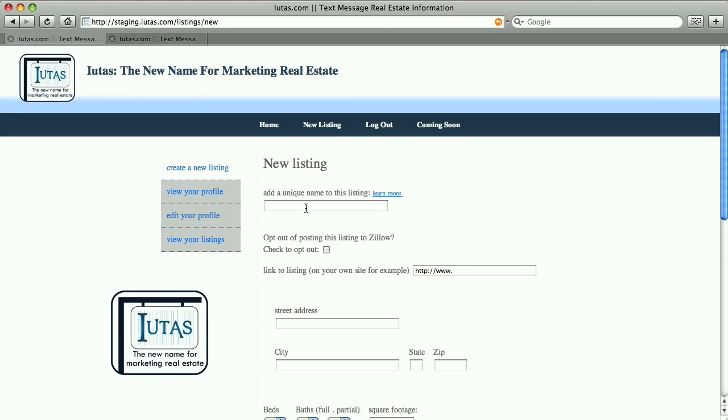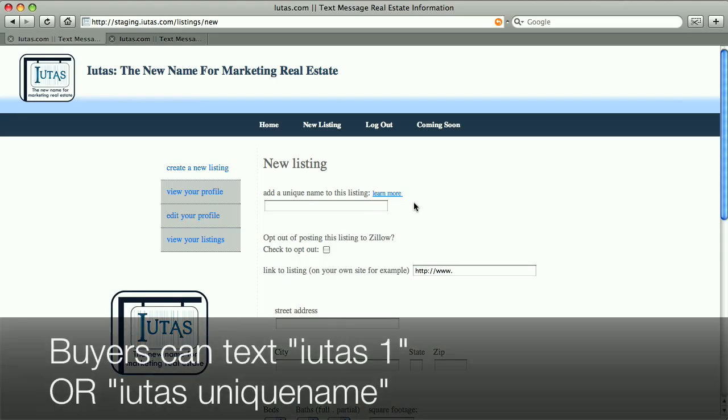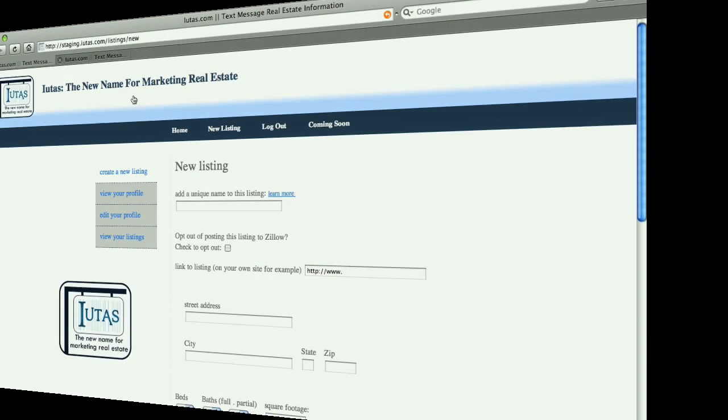The first thing that I need to do is create a unique name for this listing. The unique name is a powerful feature. Not only does it allow you to send text messages to the Iutas ID of this listing, but with the unique name, you can send a text message to Iutas and then the unique name to get information on that listing. So I'll show you an example.